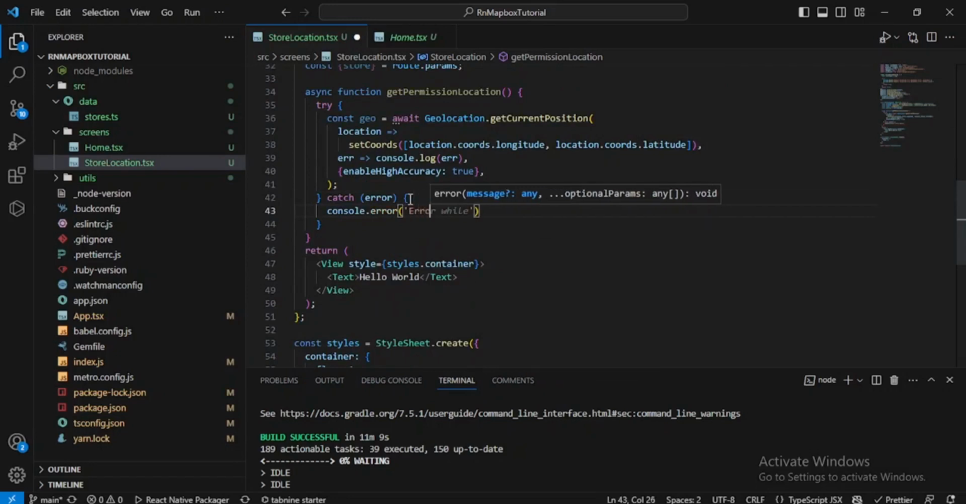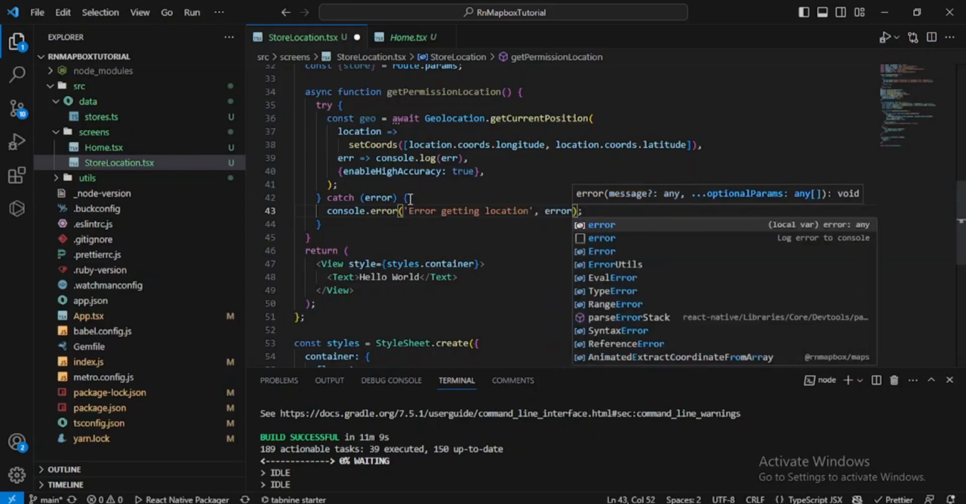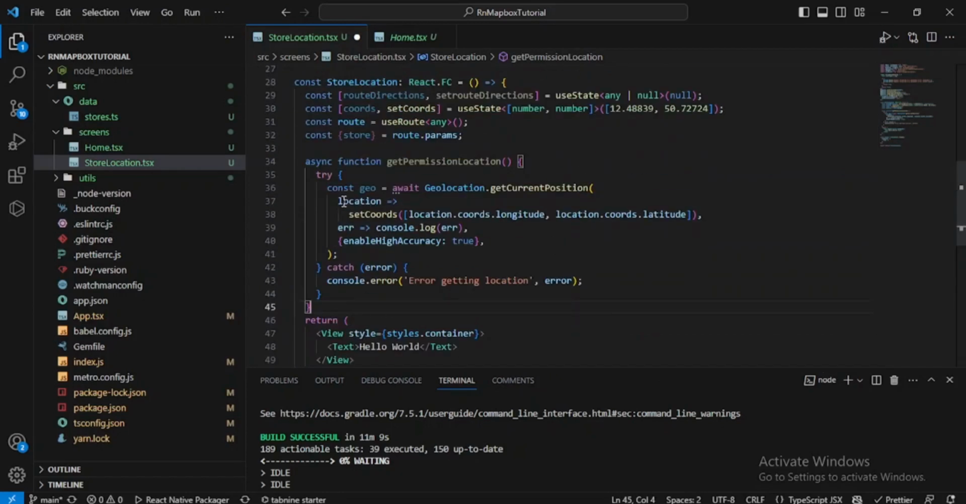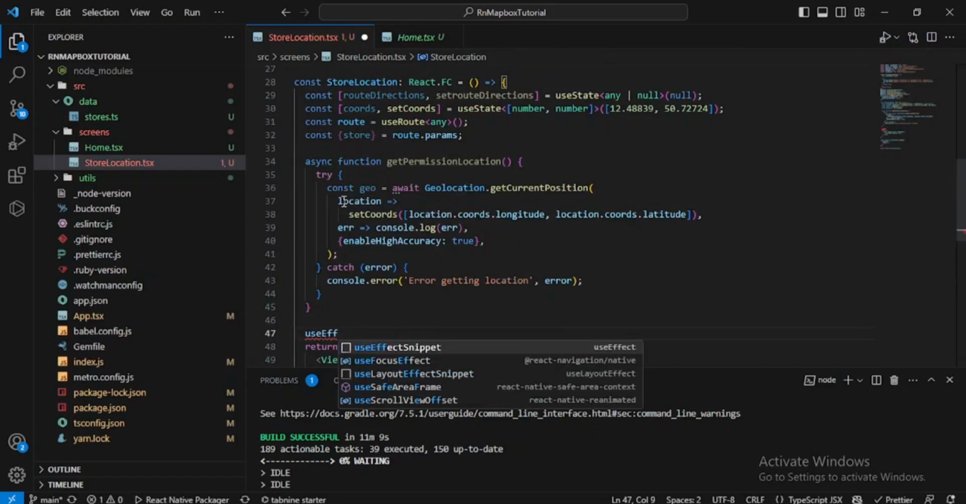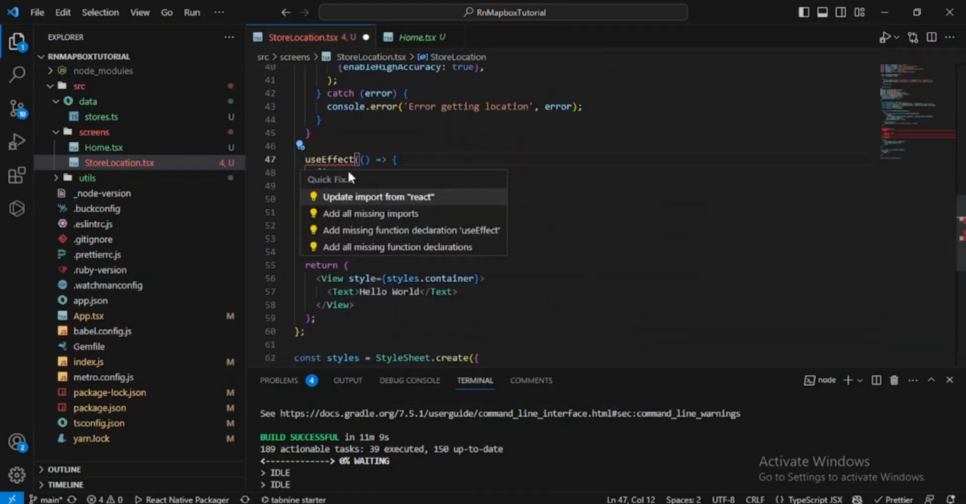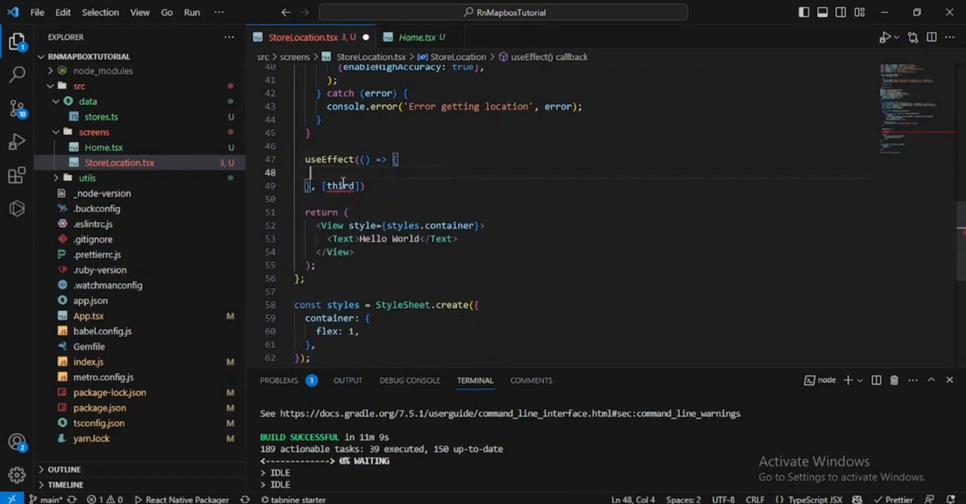Console.error, let's say error getting location. This is in case we had an error, and let's not forget the error variable. Okay, so what else? The next step we need to do is the useEffect hook. Whenever the user opens the screen, the useEffect will be triggered, and then we'll be calling this get permission location inside the useEffect. So whenever the user gets inside this component, it will automatically get the user's location. Let's not forget to import the useEffect hook. We don't need this, we just need to call the get permission location function, and that's all.